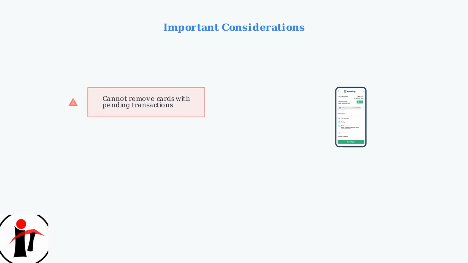There are several important considerations when removing a debit card. You cannot remove a card if there are pending transactions associated with it, as shown in this example transaction screen. If the card you're removing is your primary payment method, you must first add and verify another card to replace it. This ensures you always have a valid payment method available.